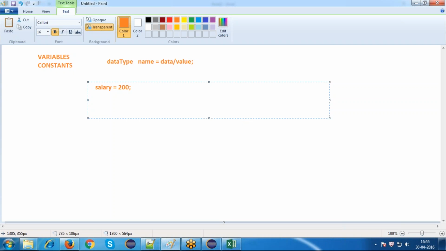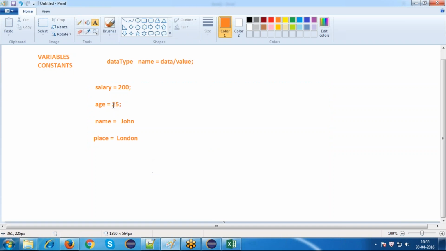I need to represent an age. Age equal to 25. I want to represent the name. Name equal to John. I want to represent the place. Place equal to London. So this is how I represent the data. This is called the name of the variable. This is called the actual data. But I need to have something called a data type.